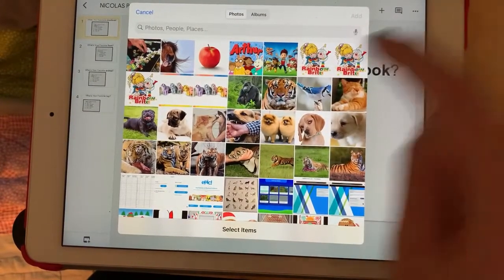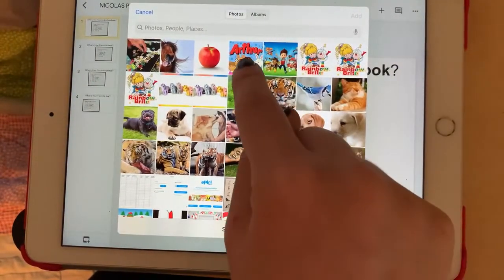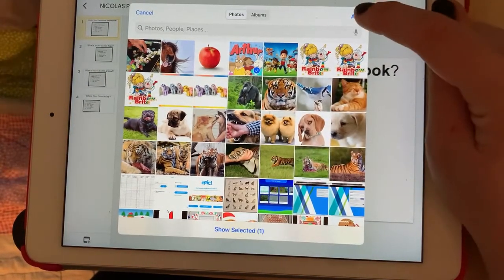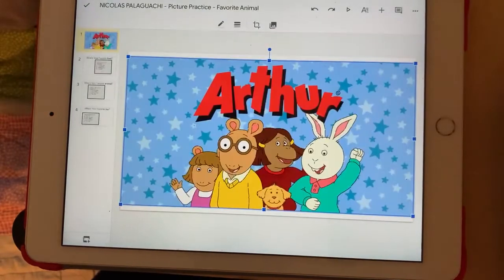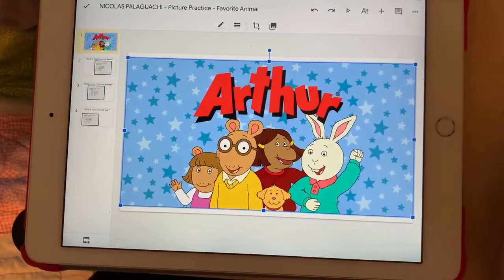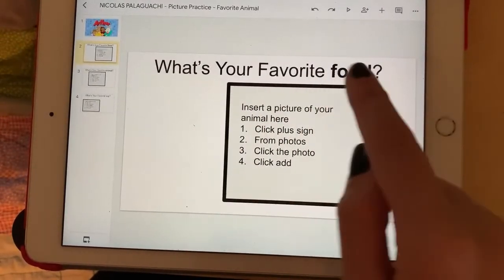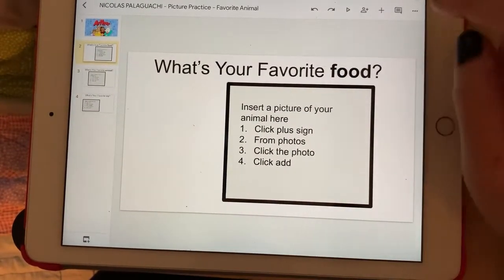Here was what's my favorite TV show. So I'm going to pick the photo that I want. My favorite TV show is Arthur and I'm going to click add. All right. We're going to talk about resizing in a little bit. Let's go to this one and do it again. What's your favorite food? Ready?